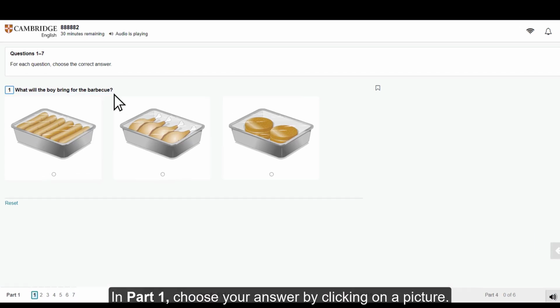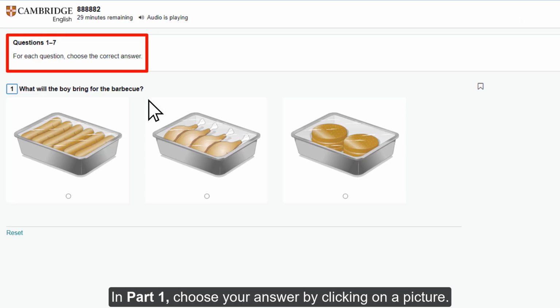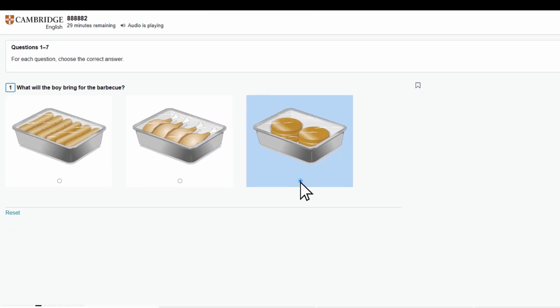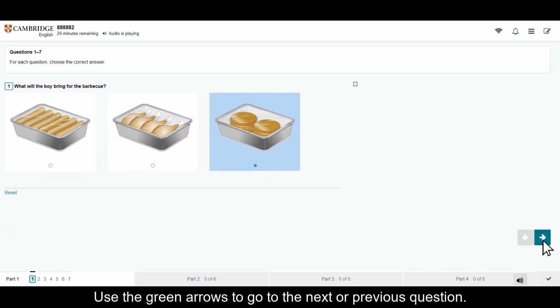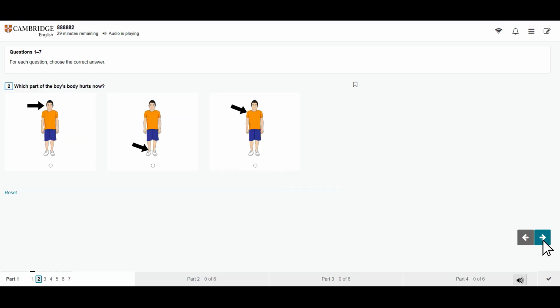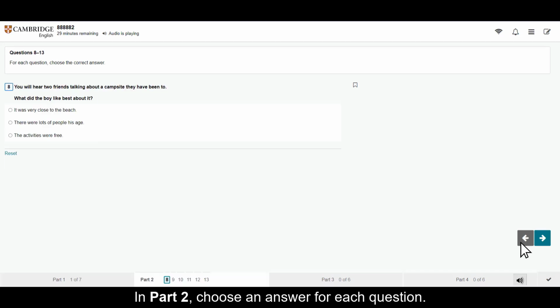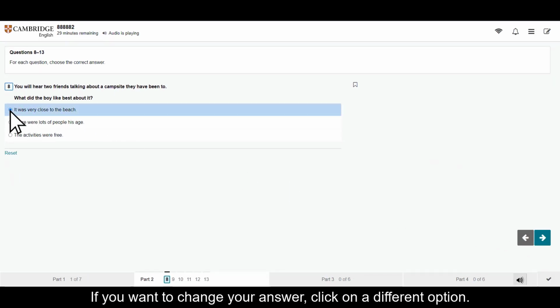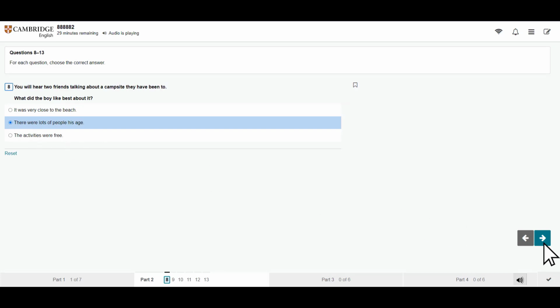In part 1, choose your answer by clicking on a picture. To change your answer, click on another picture. Use the green arrows to go to the next or previous question. In part 2, choose an answer for each question. If you want to change your answer, click on a different option.